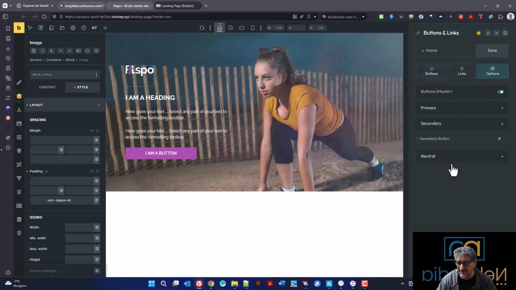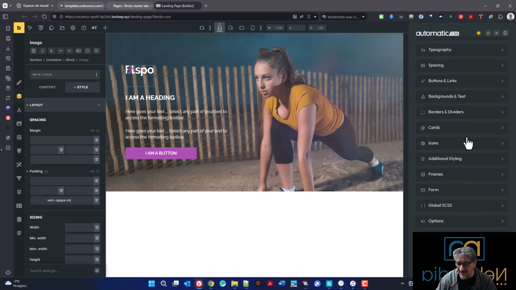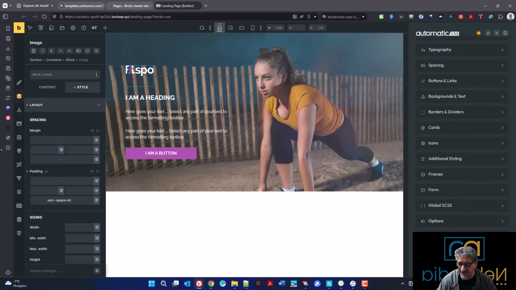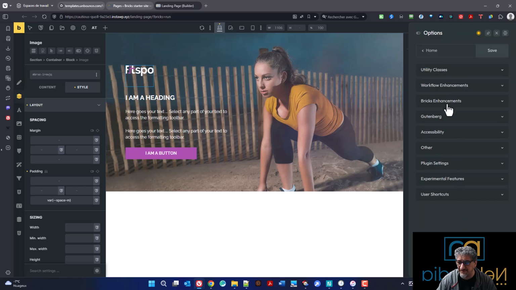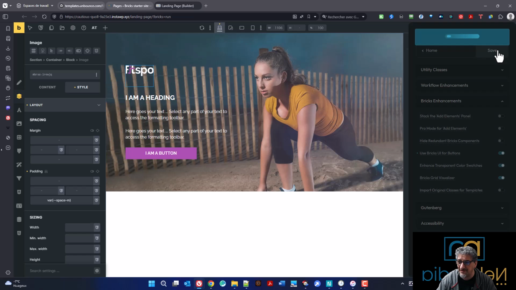The links don't have any links, so that's going to be all right. Since 3.9 was released a day or two ago, I'm going to deactivate the form, by the way, I don't need that. I don't have any form. We can go in the options, Bricks enhancements, and you can see here now you can use Bricks UI for buttons. So what will that do? Let's see. Let's save that. And I think I'm done here, so that's going to be all right.